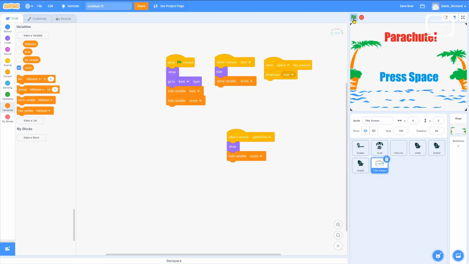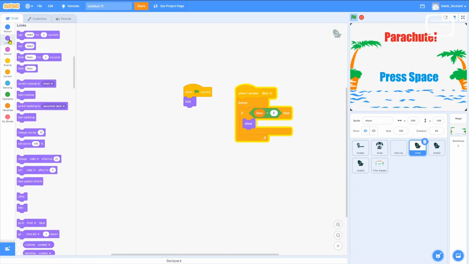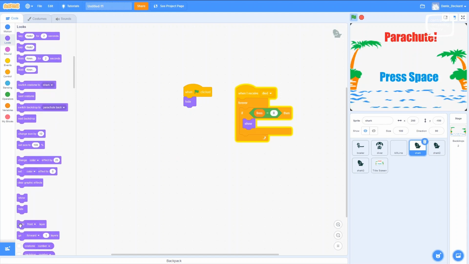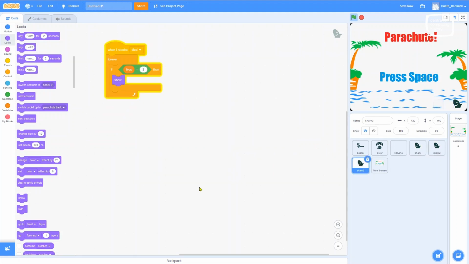Excellent. But 2 things. We never get to see the final shark appear. That's a bit rubbish. I want all 3 sharks to appear when the game has ended. So, simple fix. For each of our sharks, we want to go to the front layer, which, if you remember, is where the title screen is. So again, looks, go to front layer, and for the other sharks as well. Go to front layer, and finally, go to front layer.